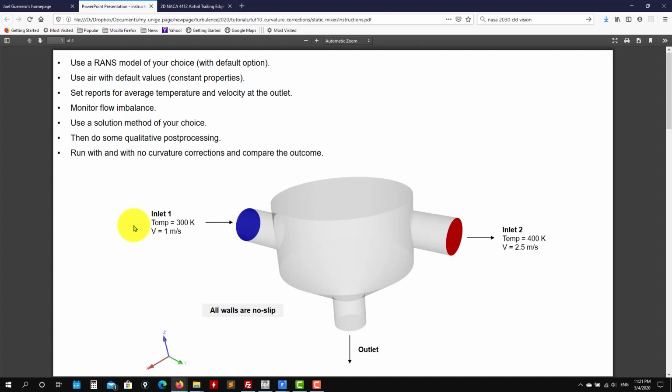So we're going to run, just choose any turbulence model, it's up to you, and we're going to see the influence on the turbulent viscosity, but now using the curvature correction in this geometry. Okay, so you're going to see that here we have a strong vortex. So basically this is what we have.